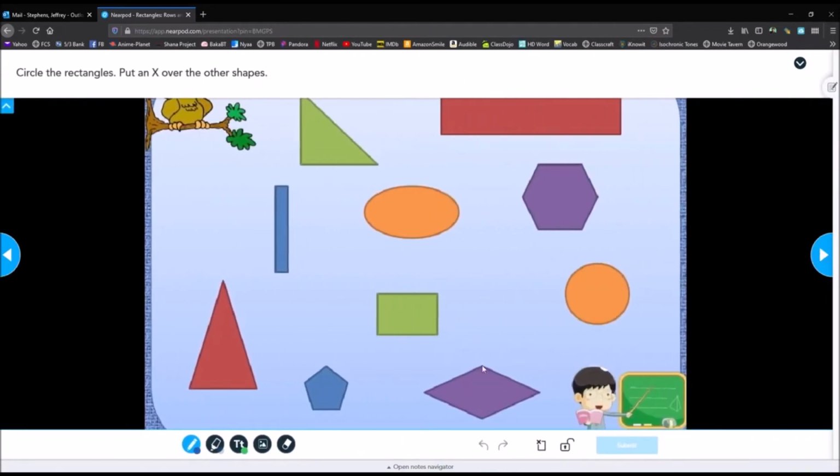And now I'm going to take a look at these shapes. Let's see. There's directions right up here in the corner. Circle the rectangles. Put an X over the other shapes. Let's start with circle the rectangles. Oh no, how do I do a circle? Oh, that's right. There's all of these wonderful little tools down here at the bottom. Let's start with this tool right here.